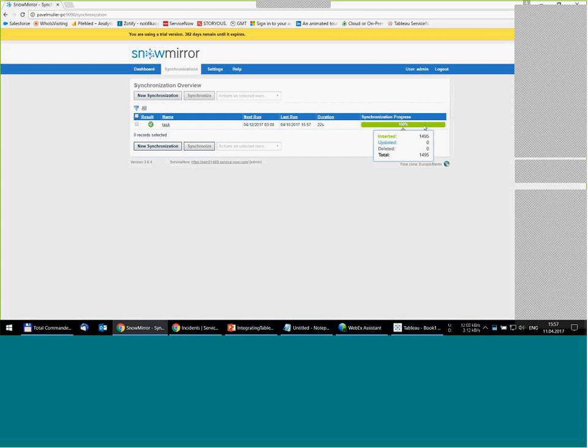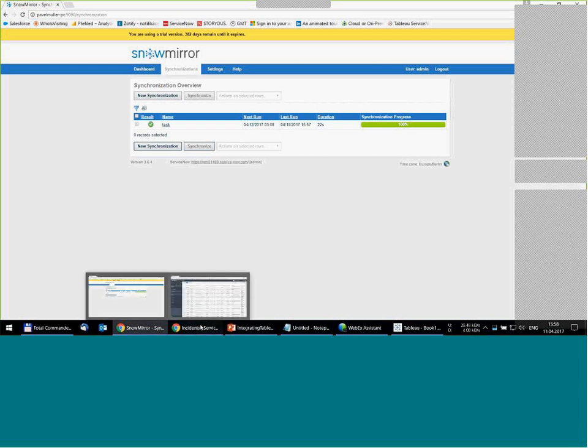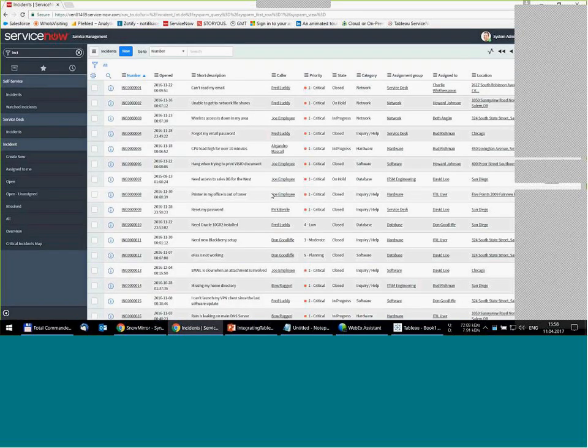So even for big instances with a big number of changes, the deltas are being run pretty quickly. I can show you, I have the ServiceNow instance here up and running. I can update one of those incidents here, like updating the short description.